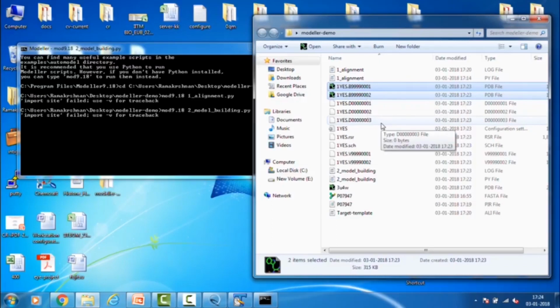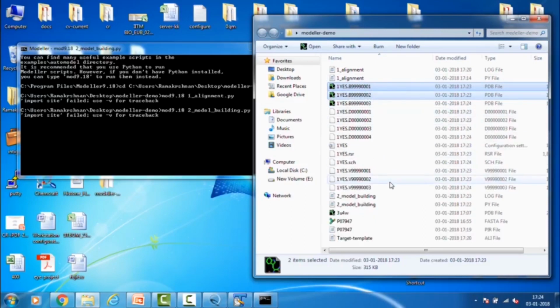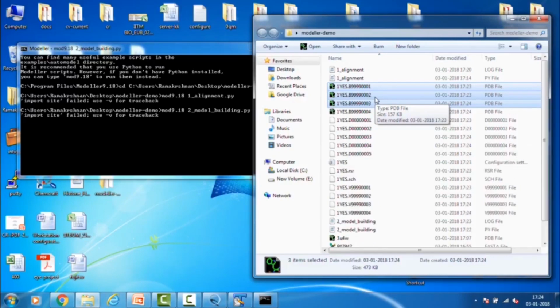that has the file name starts with the align code of the target sequence, followed by some alphanumeric numbers. So, once all these 10 structures are built, we can start evaluating the models based on DOPE score. That will be written in the log file of the presently running script.